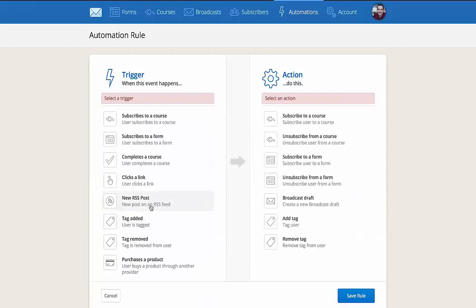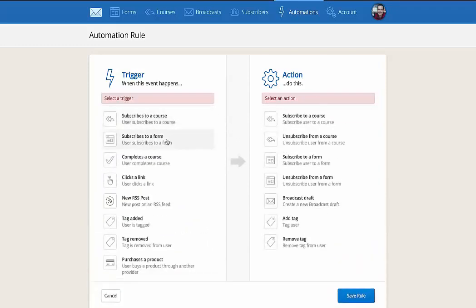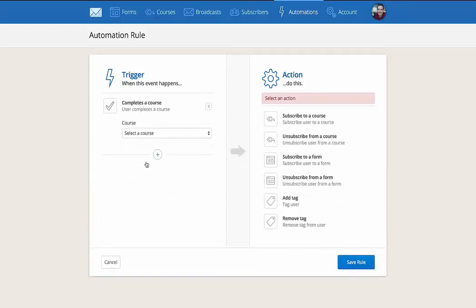There's also the digest email you can set up. If a new RSS post comes out, you can have it send or create a broadcast draft that then you can send out. Let's see, what else could you do here? If they complete a course, let's say you have a 7-day email course. If they complete that and they get to the very end, then you can have them unsubscribe from something or subscribe to a completely new course or add a tag as being completed, and then you can send them new stuff. And there's, again, so many things you can do.